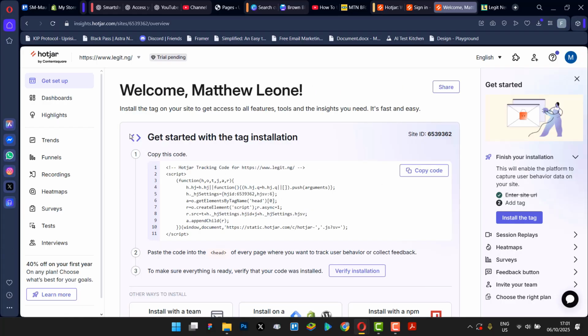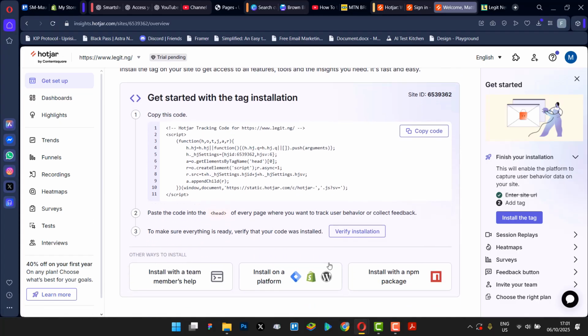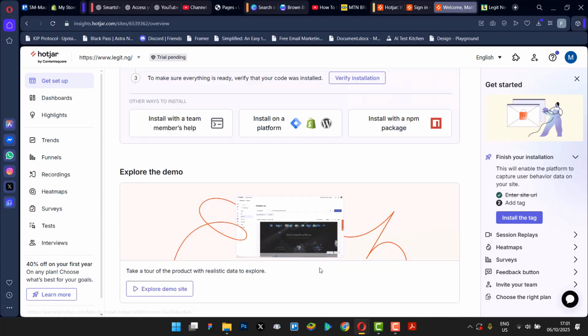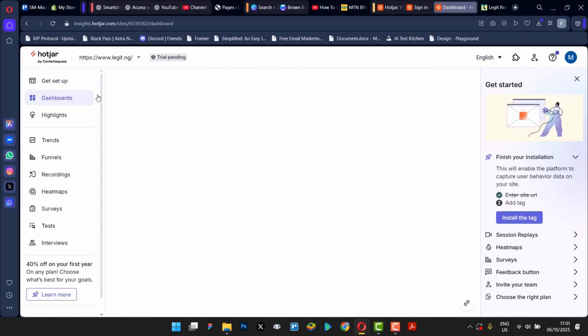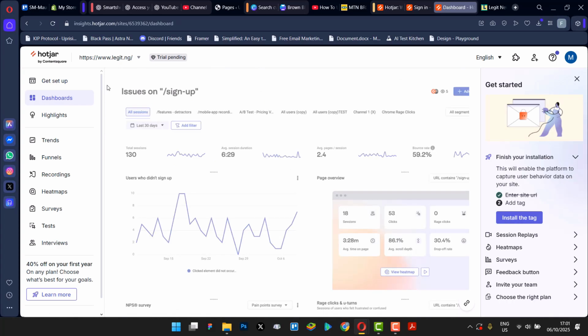All right, let's close this. And now this is basically your get set up, kind of like your onboarding menu. If you head over to dashboard, you can see a lot of things that are going on under the hood. At the dashboard menu, you get to find heat maps, recordings, funnels, feedback, and surveys. Each tool gives you a unique way to understand how visitors interact with your website. Let's start with the most visual ones, which are the heat maps.